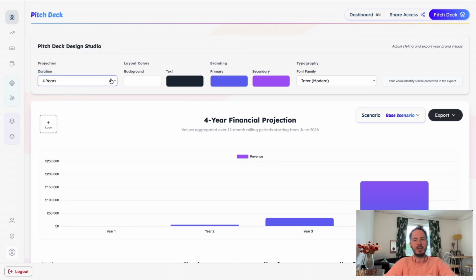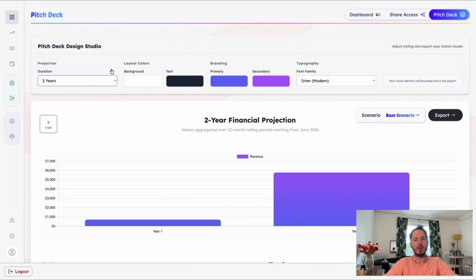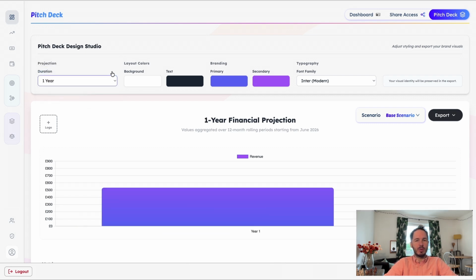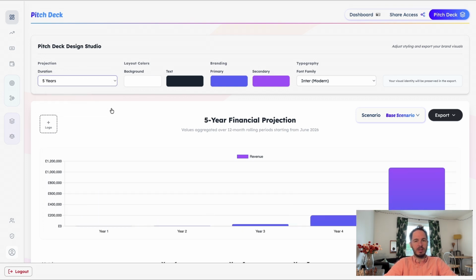The first important setting is projection duration. Here you can choose how many years you want to show in the export with options from year 1 to year 5. And in this example, it's set to 5 years. That matters because not every investor conversation needs the same level of detail. A shorter view can be useful when you apply for grants or loans, with a longer view that can help show the scale of the business over time to venture capital investors.